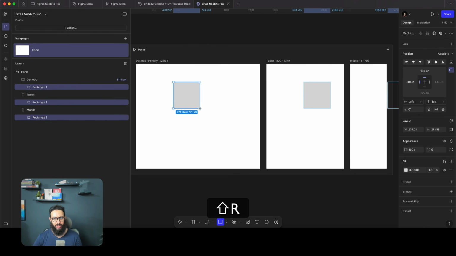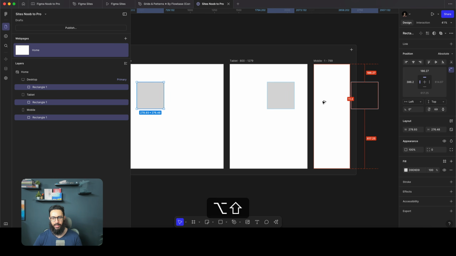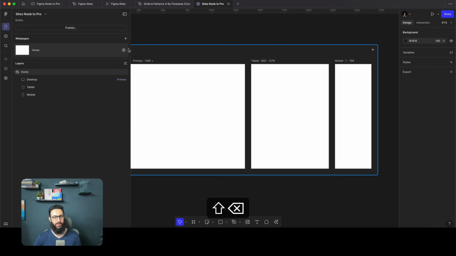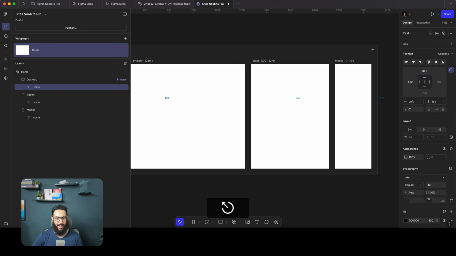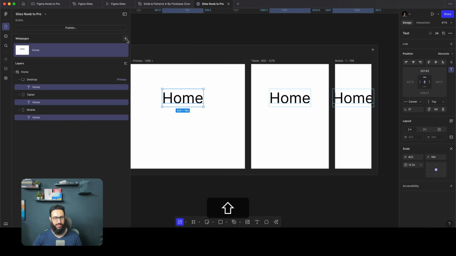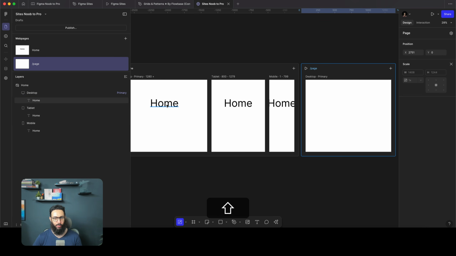So as you can see, if I just draw a rectangle here, the rectangle appears in all of these three. It is not going to be centered because I did not center it, and now it's going to be centered. So this basically gives you an idea of how this works. I can have an about page as well. Let me just go ahead and add a text, home, here. So I have this home text, which is in the center. I can create a new page.